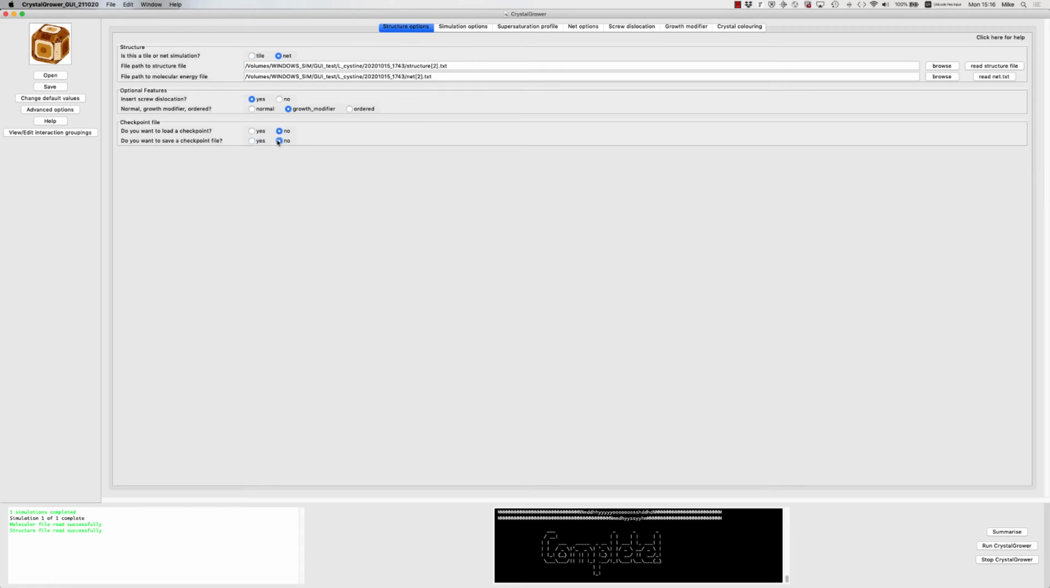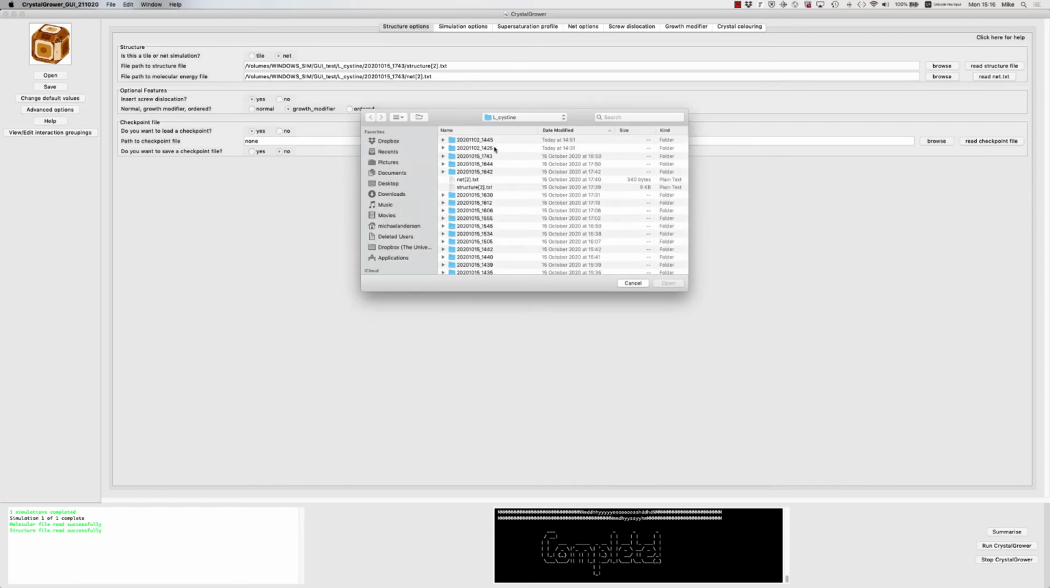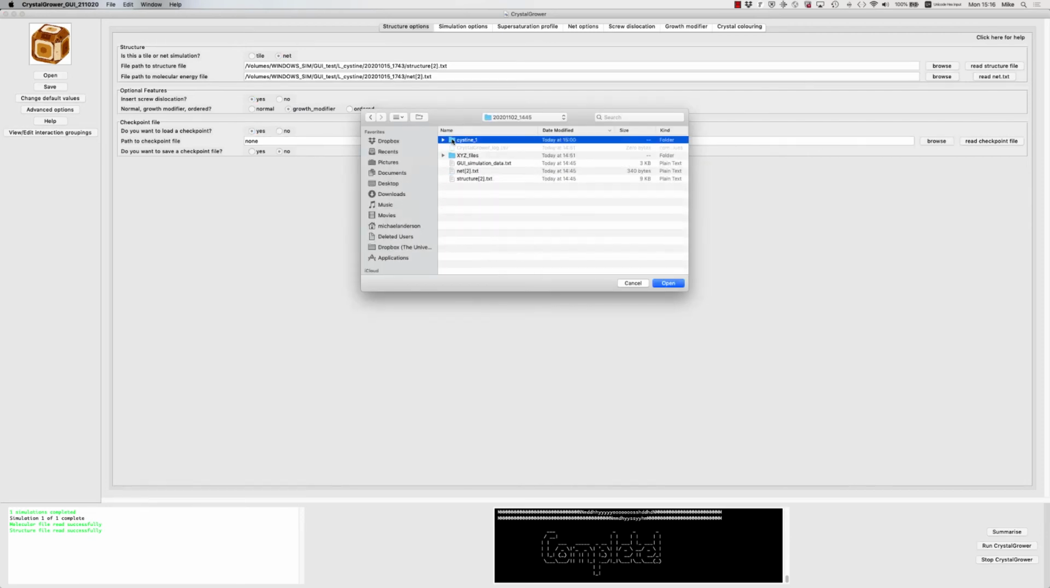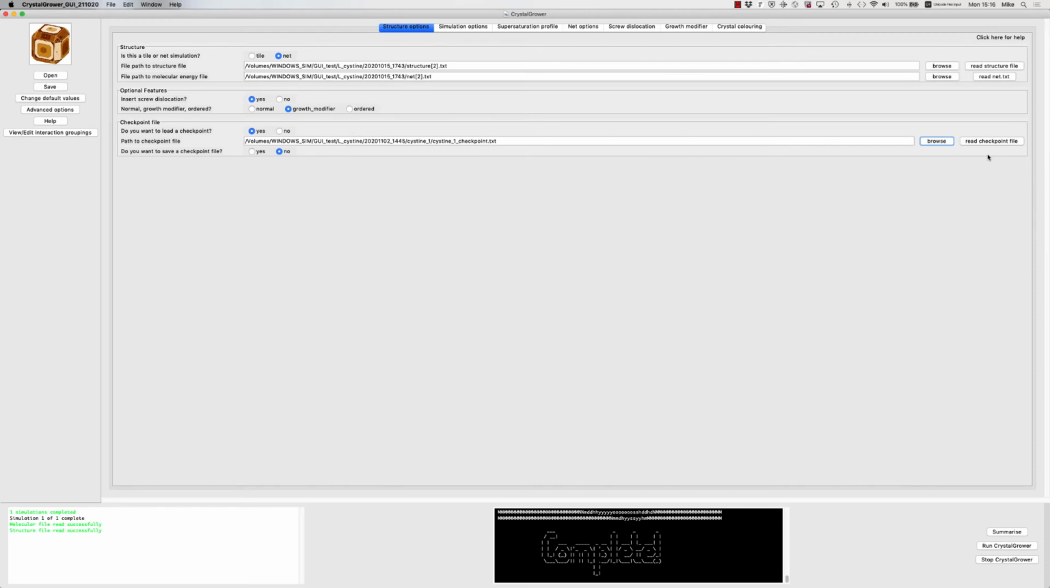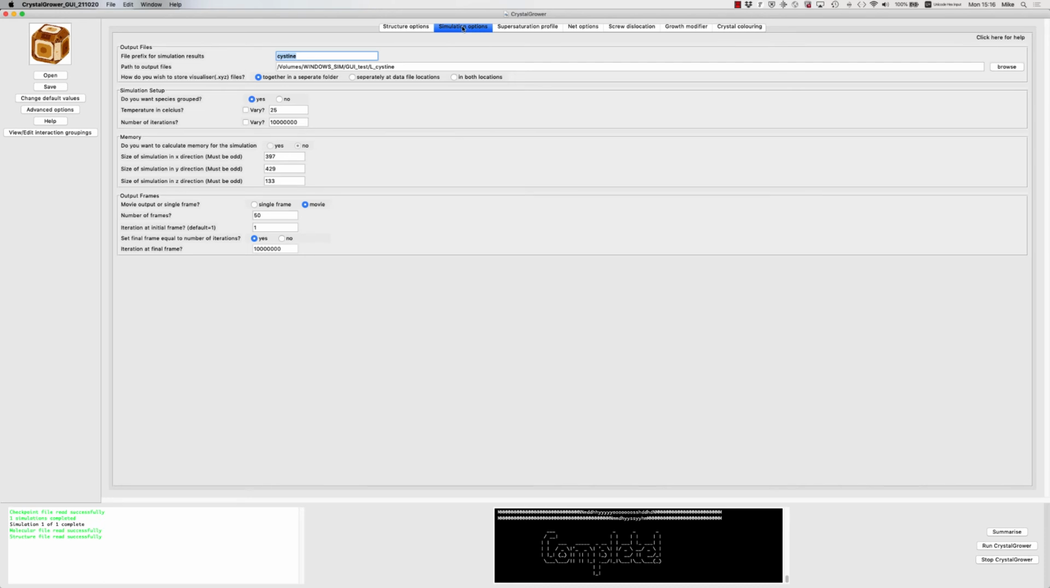We're now going to load up a checkpoint here, so we can browse and find the last checkpoint which we just saved. Then we need to decide on our simulation options. These can all remain the same. We might just increase the size a bit to make sure that we have enough memory. So I'll put that up to 451 and 451 and 151.